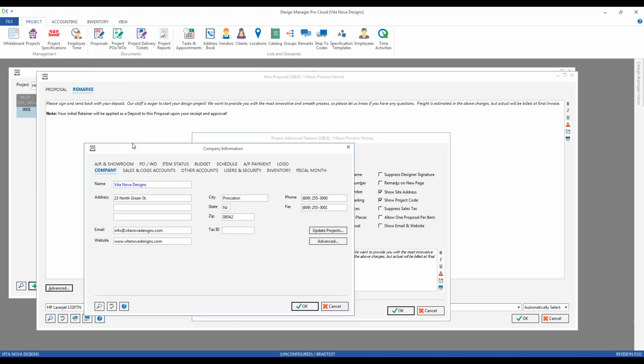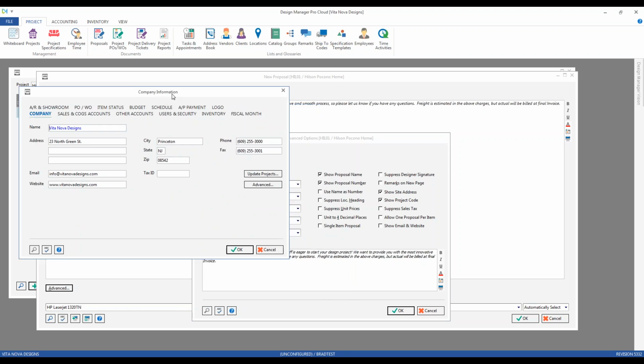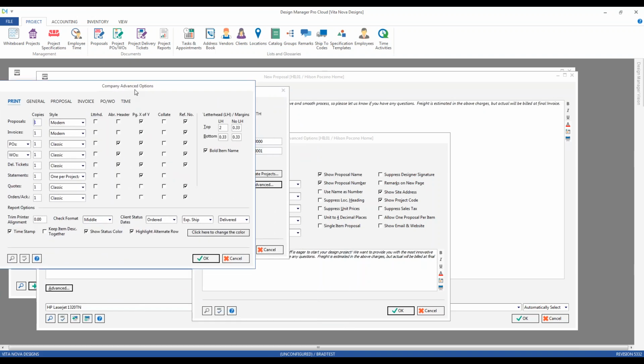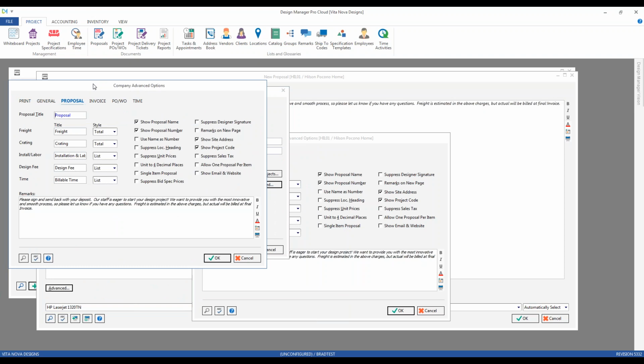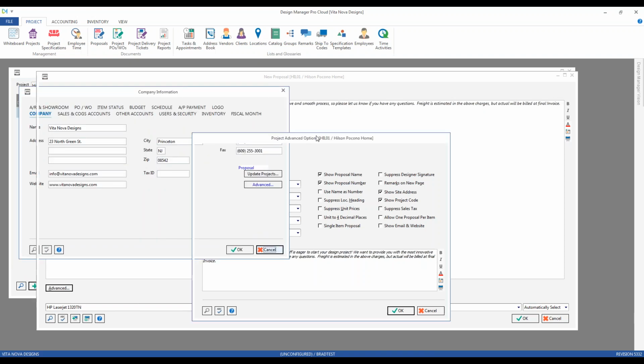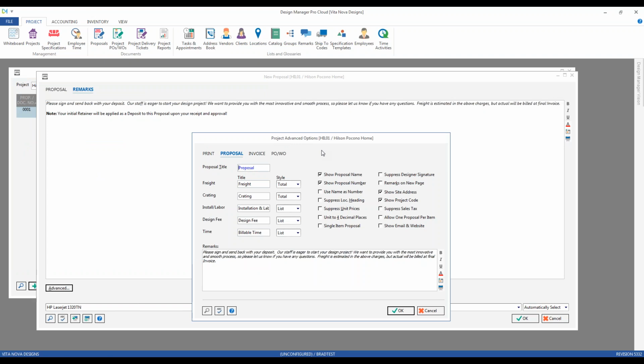Which gets us to our very important company information window. The advanced button here brings us not to our project advanced options, but our company advanced options. And we have a very similar looking window for all of our proposal settings here. All the information that I have configured here defaults down to all of my new projects as I create them. And then on the project, I can customize it for any of my clients' particular needs as well.